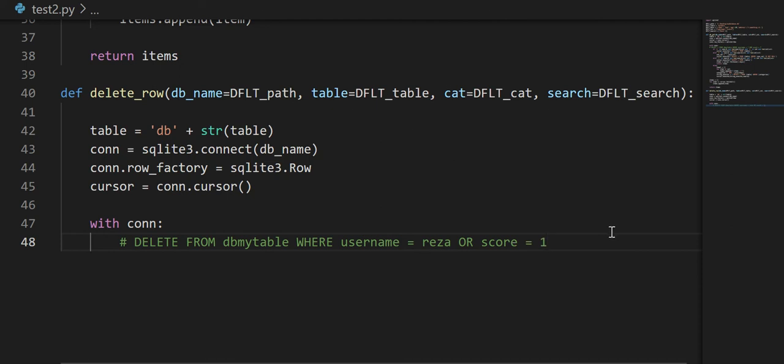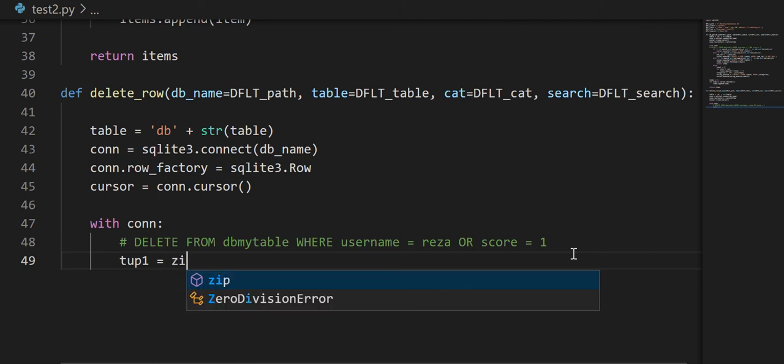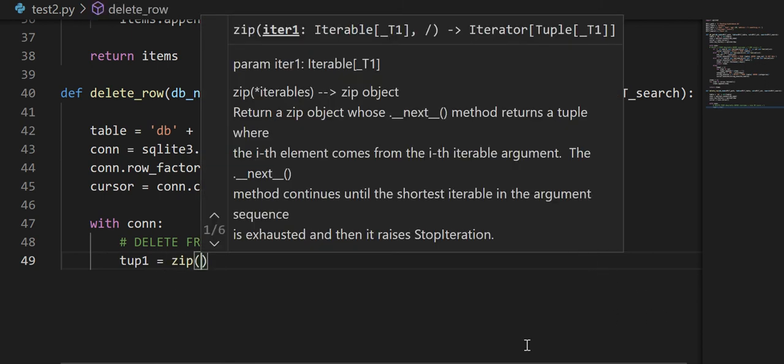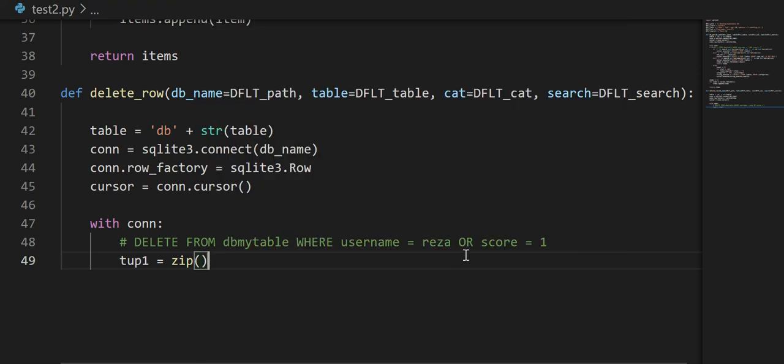So how are we gonna achieve this sort of syntax? So what we're gonna do here is we're gonna make a tuple. I'm gonna call it tup. And what's it called? Tup1. Let's give it a name. And we're gonna use this function called zip. And what we're gonna do is we're gonna zip together our category and our values.